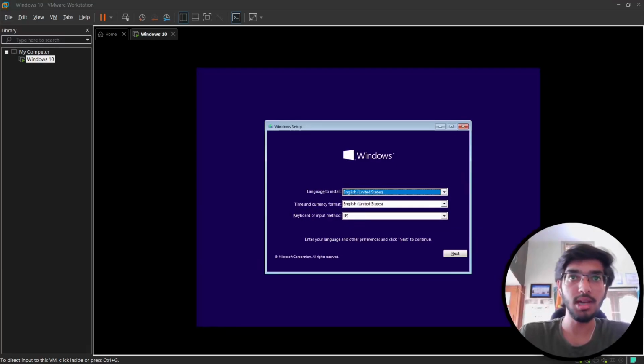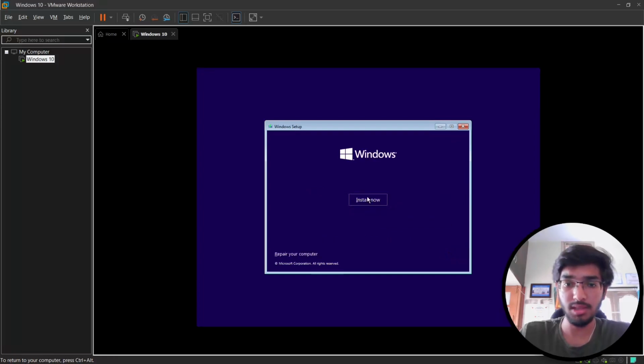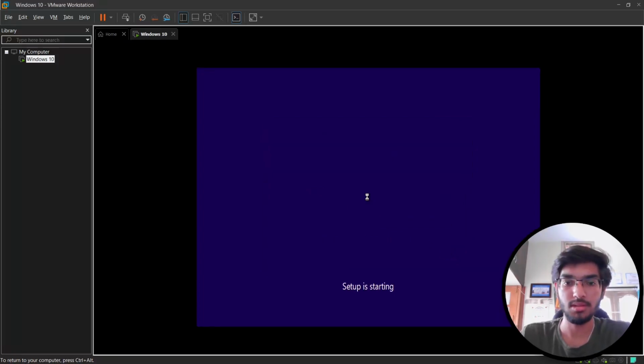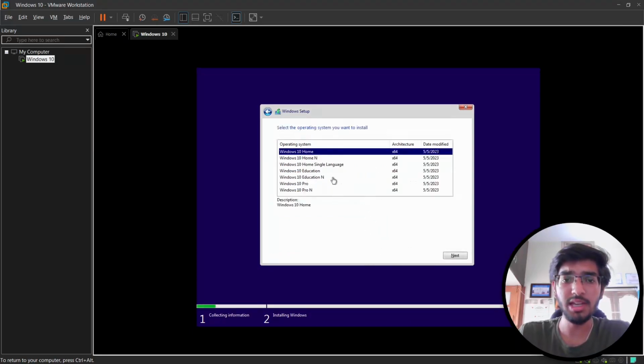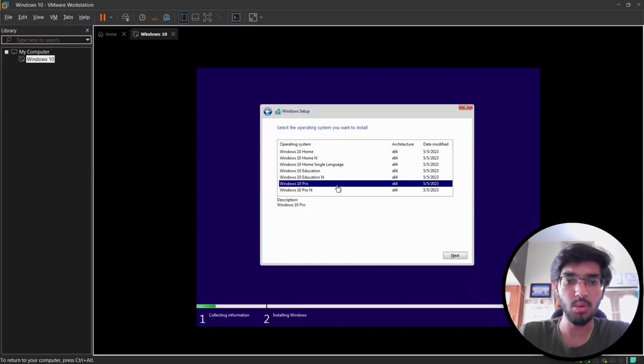Once the virtual machine starts, we get a new screen to select language, the time and keyboard format. So I'll click on next, then install now. Since I don't have any activation code or product key of Windows 10, select the option I don't have a product key. Then any version of Windows 10, depending on your preferences. I'll go with Windows 10 Pro.